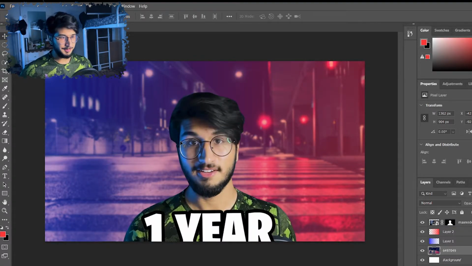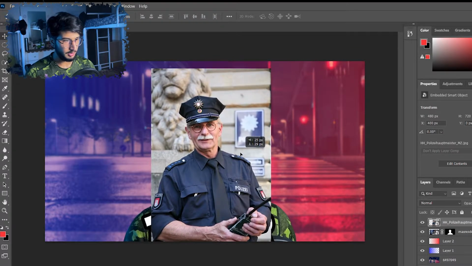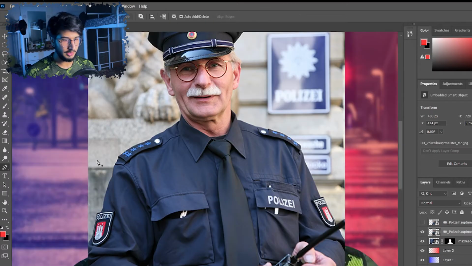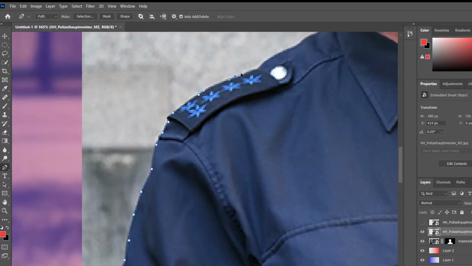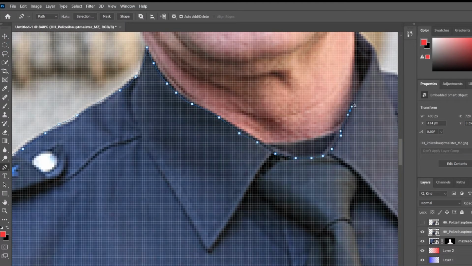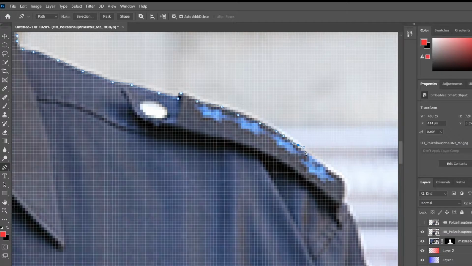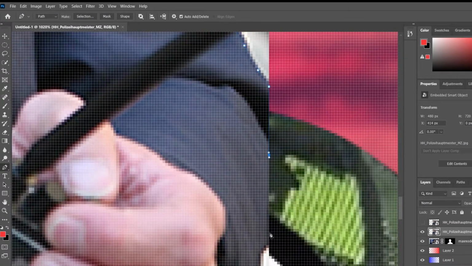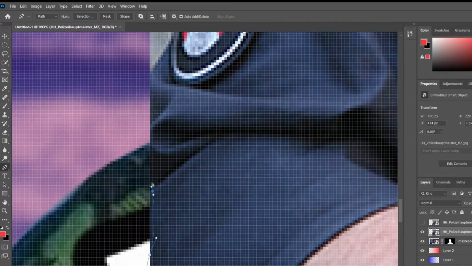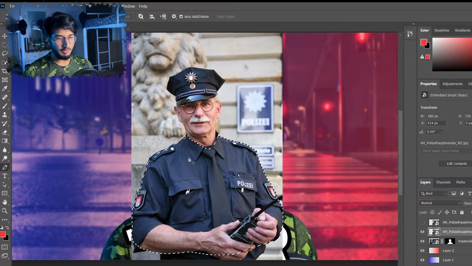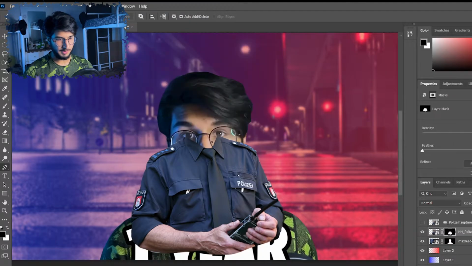Now the only thing missing is a police uniform. So I have this dude right here. I'm gonna steal his uniform. Again, I'll be using the pen tool. Now I have made a selection and I'm gonna mask it. There we go. So we got ourselves a uniform.